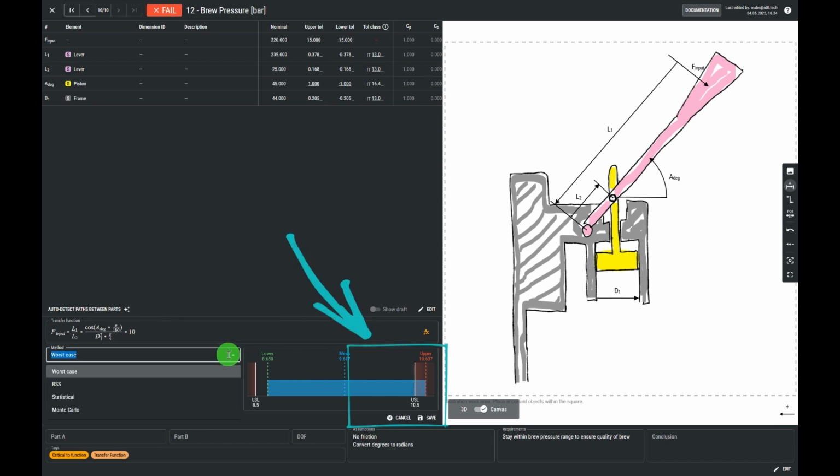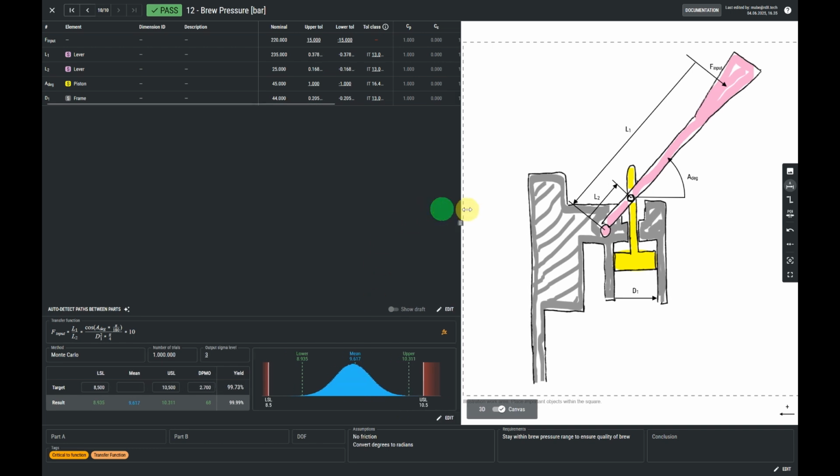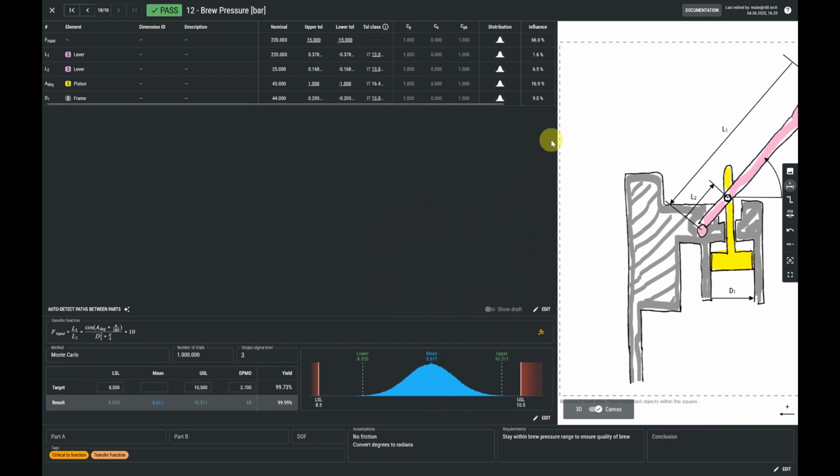It's pretty clear from my result graph that I am failing my requirement. However, a worst-case calculation method is a very conservative approach in this case. For this nonlinear function, I will switch to the Monte Carlo engine instead. I can run 1 million samples in seconds and get a plot of my result. Much better. I can also get an overview of parameter influence, regardless of whether it is a linear or a more advanced function. All done on this example.